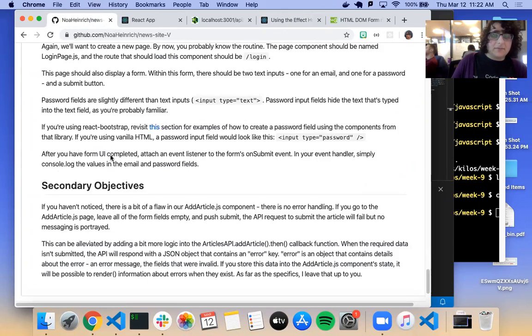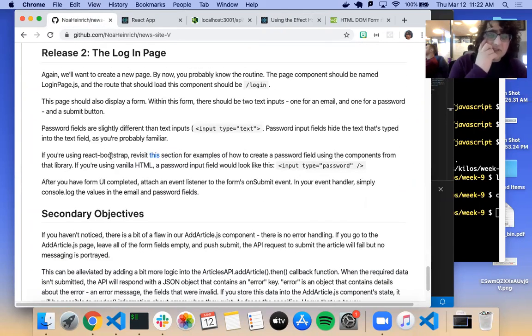Let's see here. So release two, let's take a look at this. Want to create a new page, know the routine, the page component should be named LoginPage. It displays a form. We have some different fields. This one just says, add an event listener on submit in your event handler, please console.log the value of the email and password fields. So we're not actually going to be handling validation and logins today.